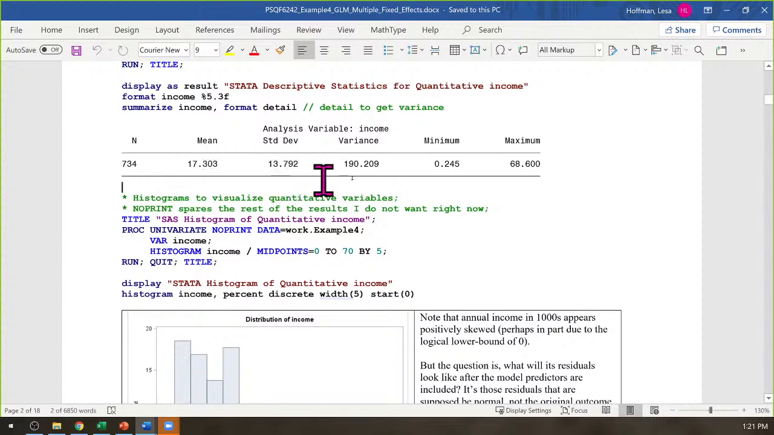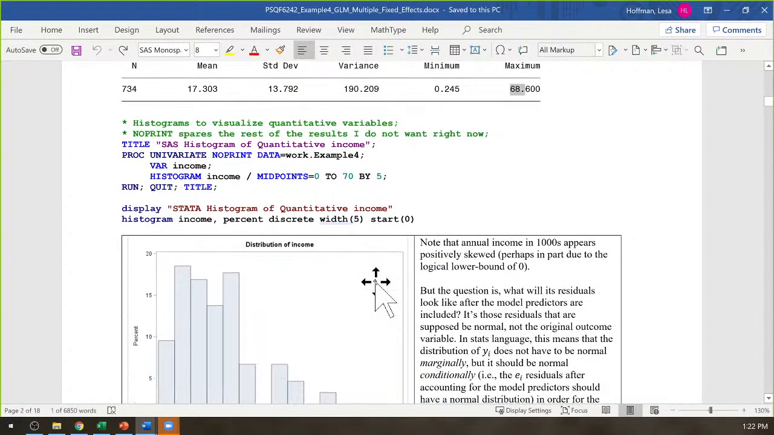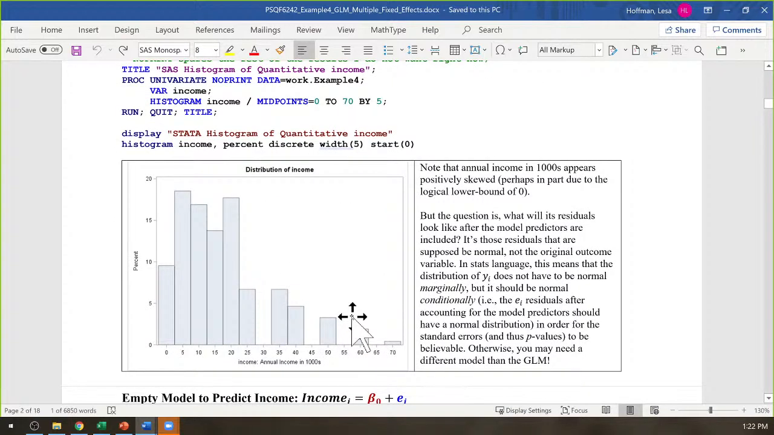If I take that 13 and square it, I get the next column, which is variance. So you can think of 190 as a numerical estimate of all of the reasons why some people make more money than others. Like that's the differences between people that we're going to try to predict. And so income ranges from just $200 all the way up to almost $69,000 in the sample. Going to make a picture. This is what income looks like.